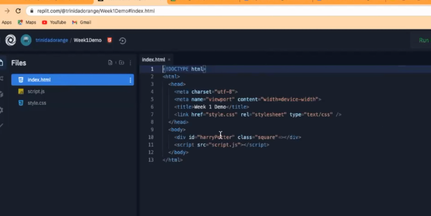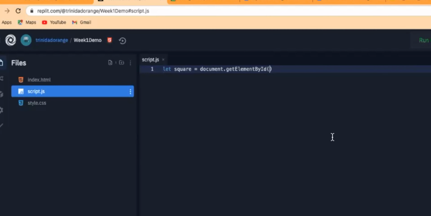So if you remember, we named it Harry Potter. So what we're going to want to do is come back here and in double quotes, type in Harry Potter. And then we're going to enclose it with double quotes and the end parenthesis. And also the semicolon. Don't forget the semicolon. You're going to need that at the end of every JavaScript statement.